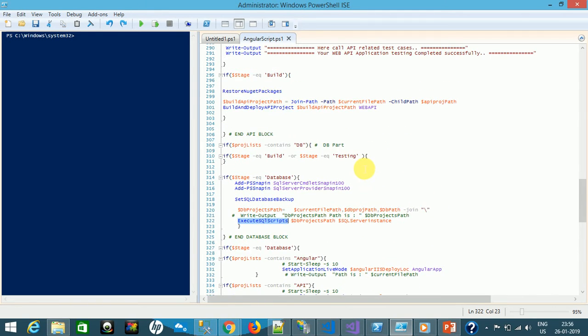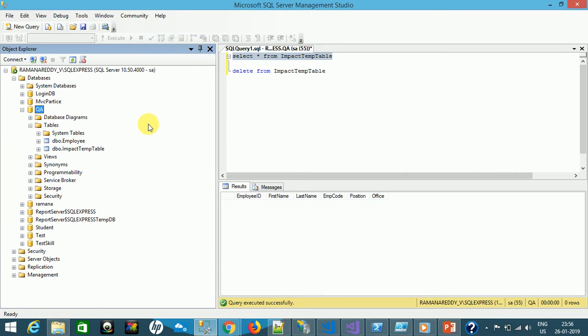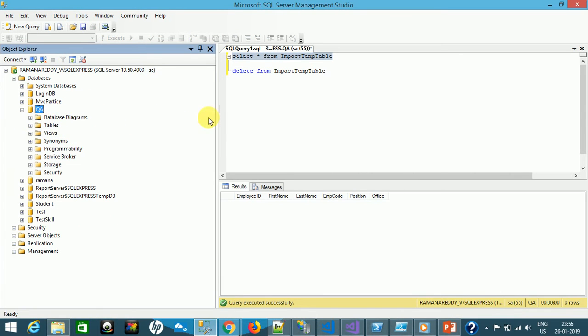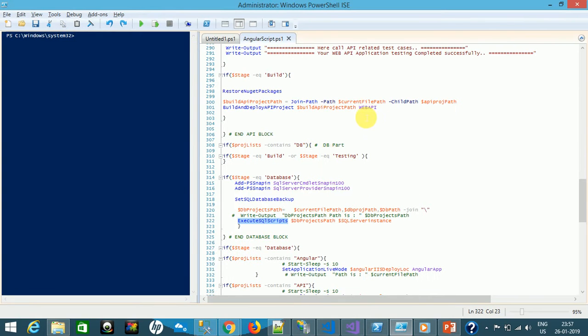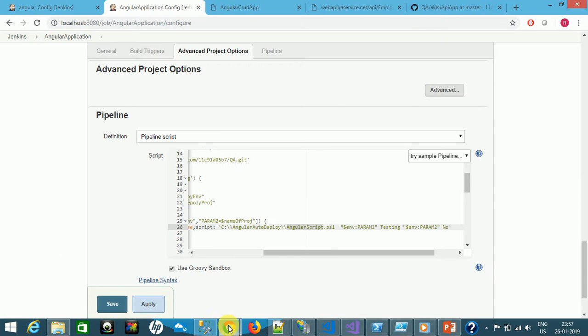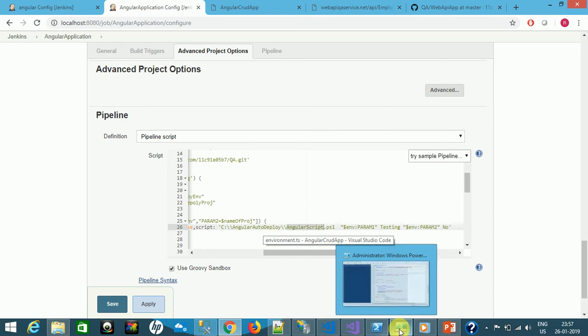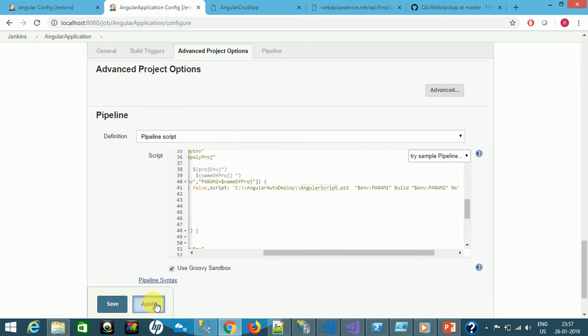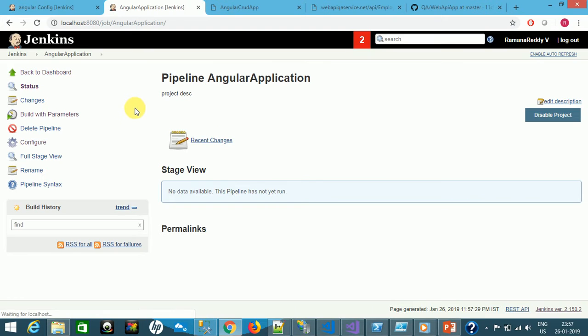So let's start. Let's run our job. This is my QA database. In the QA database I have only one table, and I don't have any data, so I'm going to insert some data. So let's flip to Jenkins. Click on save. Now click on build.